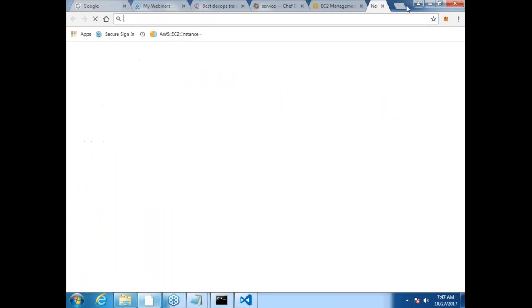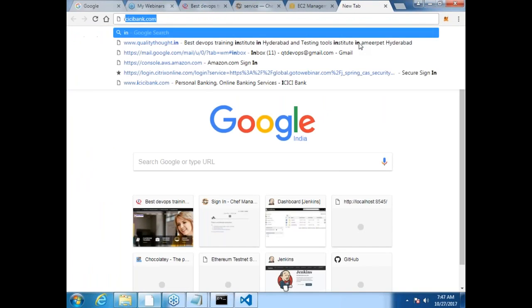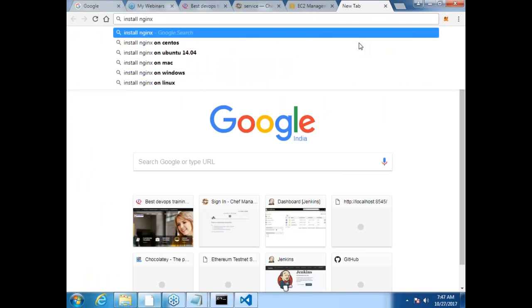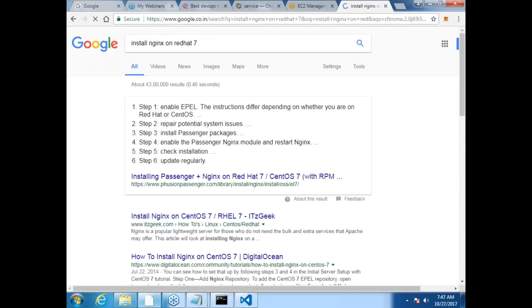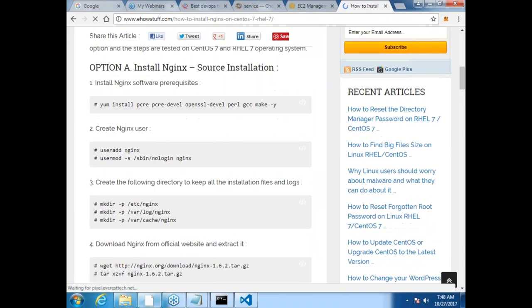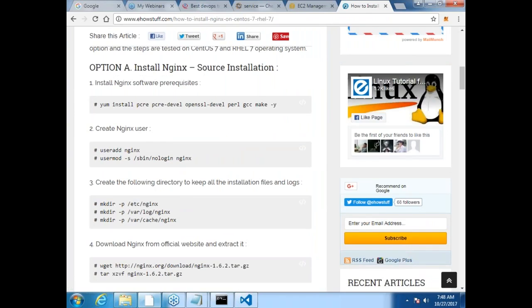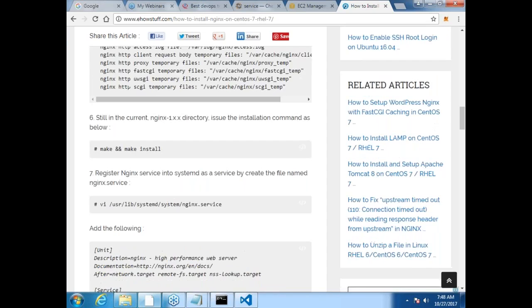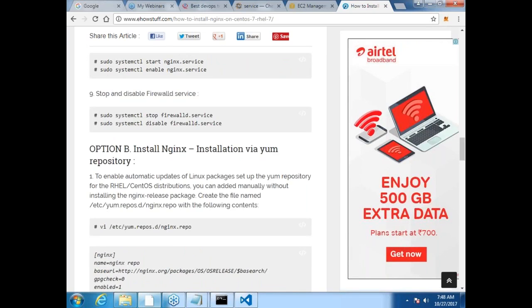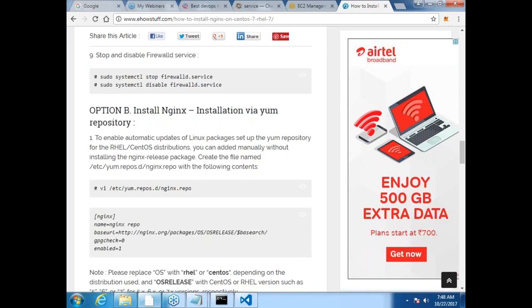And then basically install Nginx. I need to know the steps, right? Manual steps are always essential. So what does it say? Option A, Nginx source installation. Basically, he's asking us to do all of the steps. I am not going to do that. I want to take an easier route. Option B, install via repository. This makes sense to us.